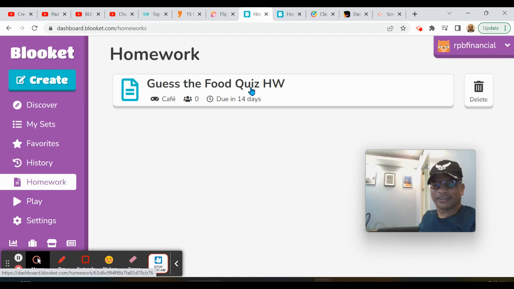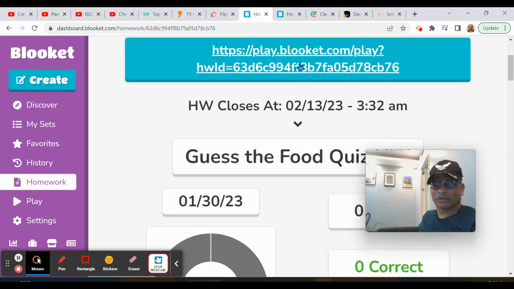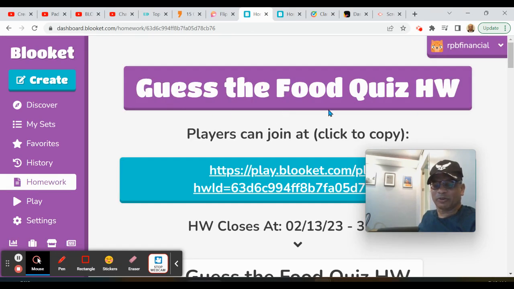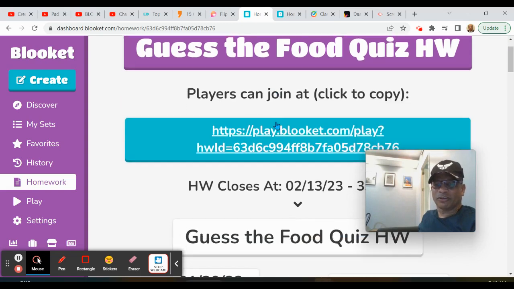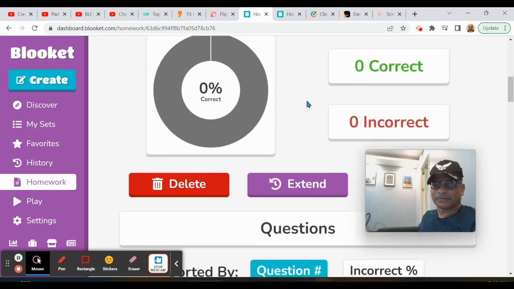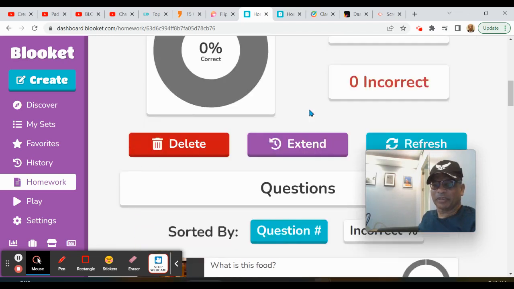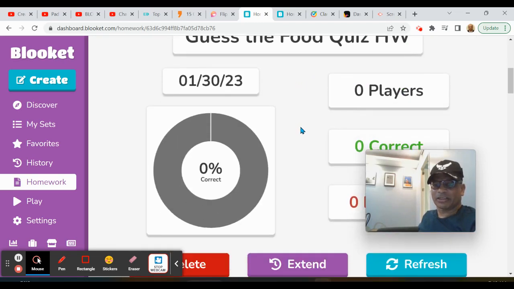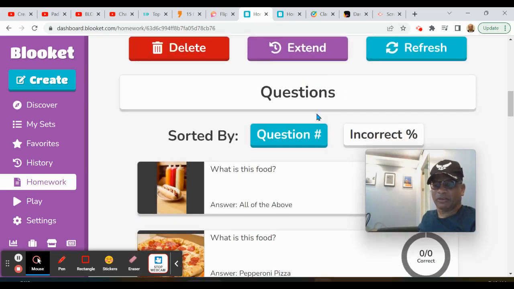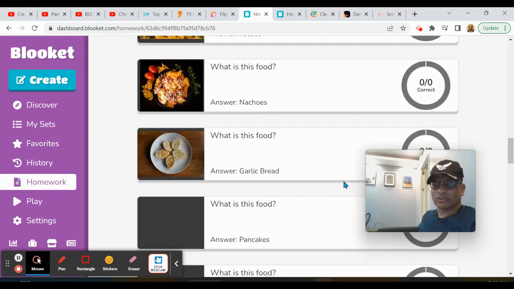And this way you will get an idea. This link is available to you, so you can take the food quiz so you have an idea of what the students are going to be doing. These are the stats you will get instantly as each student plays the game. You will get these stats: how many players, how many correct, how many incorrect. You can extend the game even more days. Each question has its own set of stats.